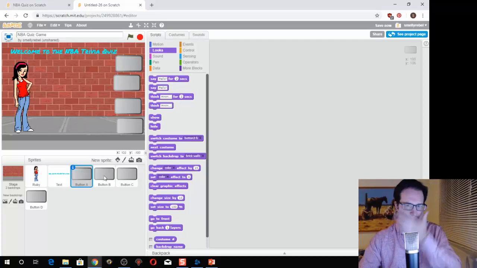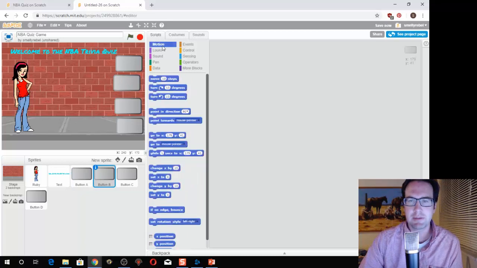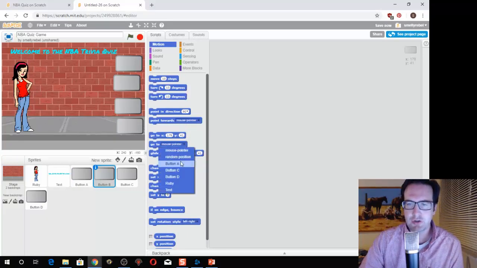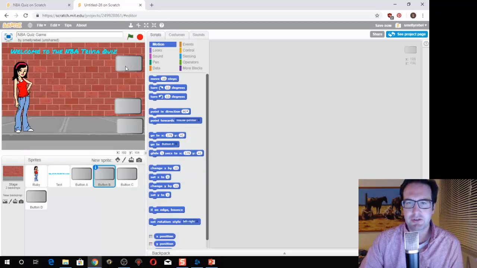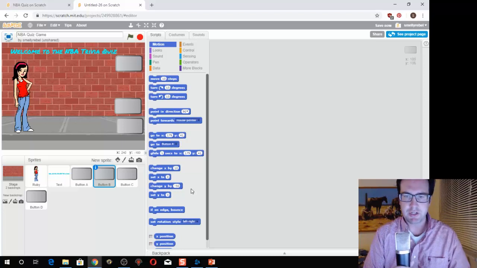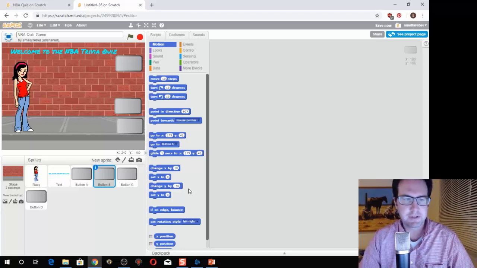So the way I'm going to do that is I'm going to click on button B, go to motion, and tell it to go to button A, and just click there. Okay, so now it's right on top of button A. And then what I want to do is move it down. So let's see what it looks like if I move it down by 50. So I'm going to change Y by -50.